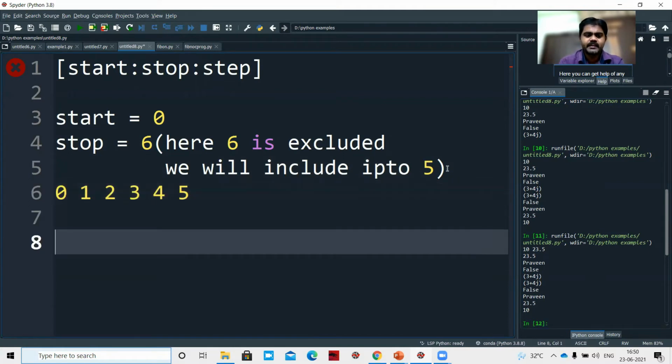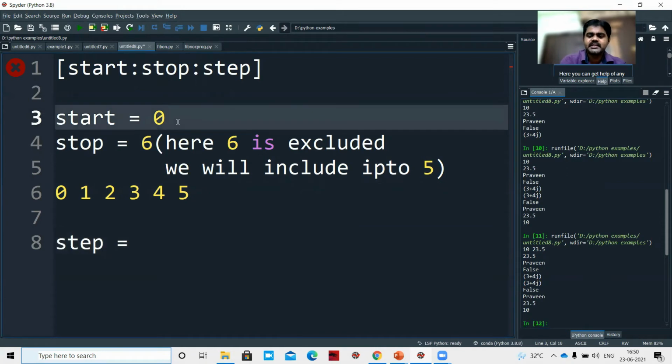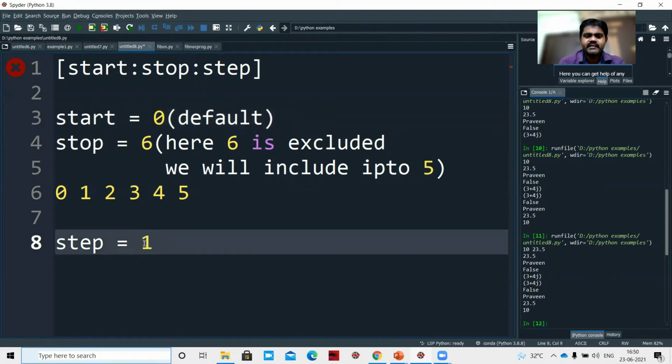Okay, now coming to step. So what is step here? The default start is 0, remember. There is no default for stop, so we should mention it. But step also has a default value, which is step equal to 1. That means only one step at a time. So after 0, 0 plus 1 is 1, 1 plus 1 is 2, 2 plus 1 is 3.